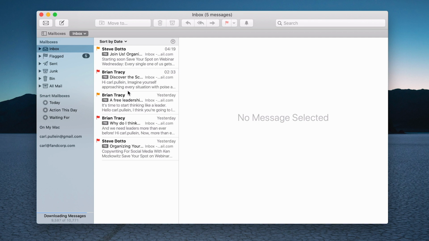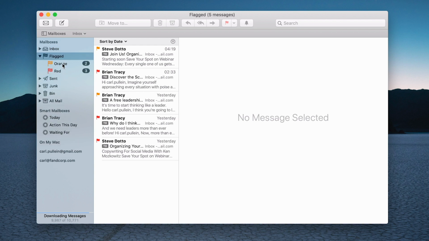Now, what I discovered, and actually I have to confess, I noticed this from the Apple keynote this week, is that you can actually do something new. As soon as you add a flag, you're going to get this extra mailbox here called Flagged. Now, if you drop down the menu, you've got orange and red. I didn't know until very recently that you can actually rename these.